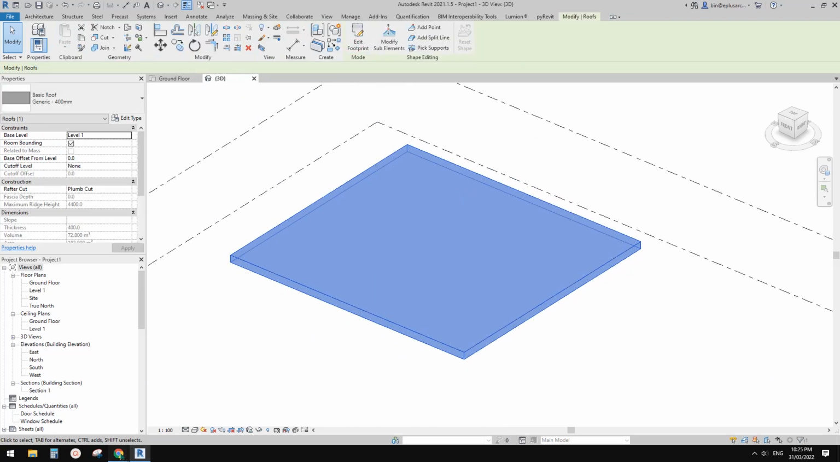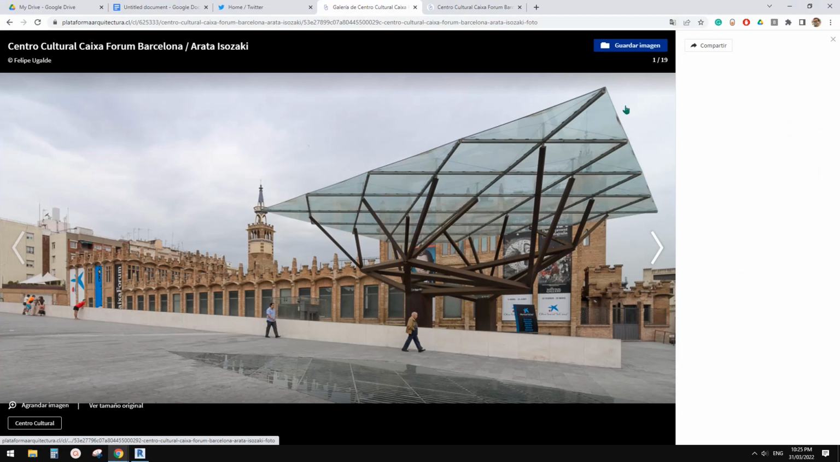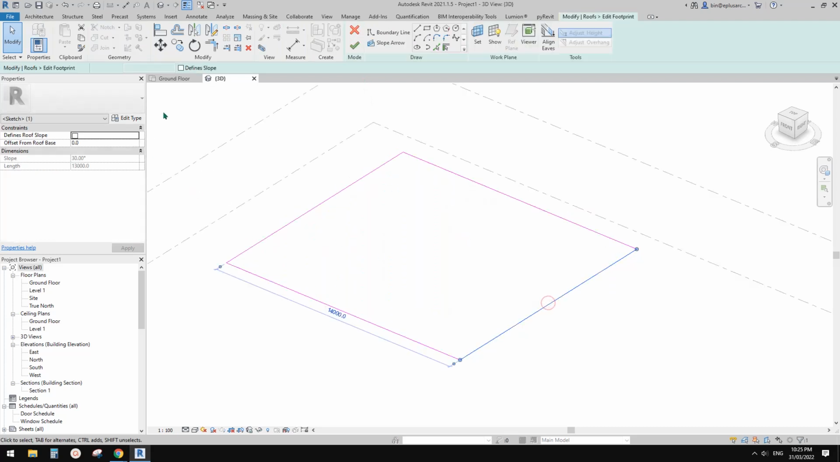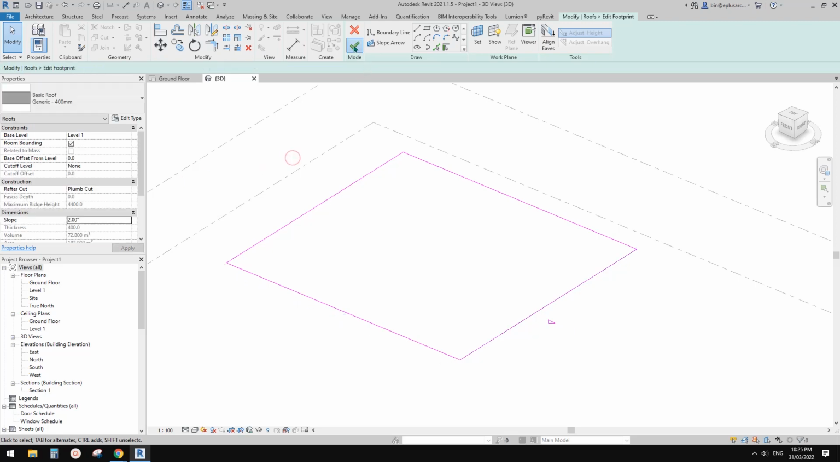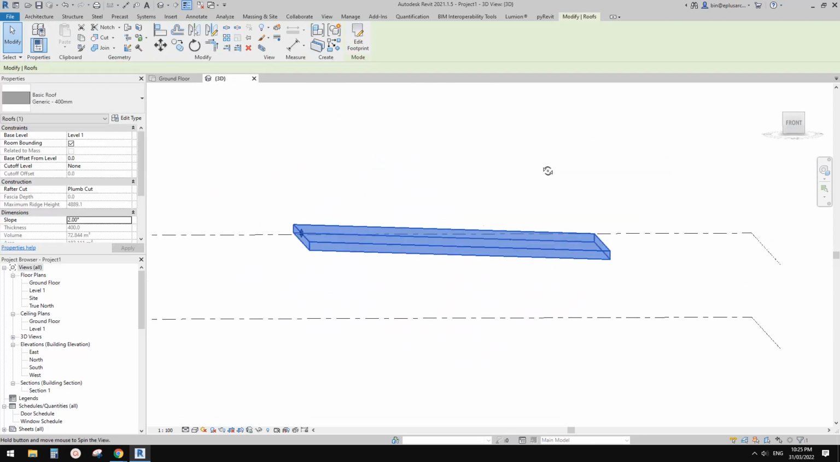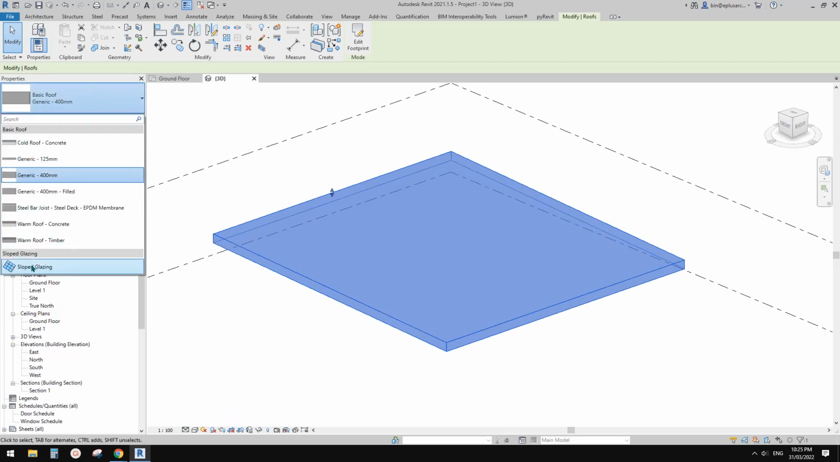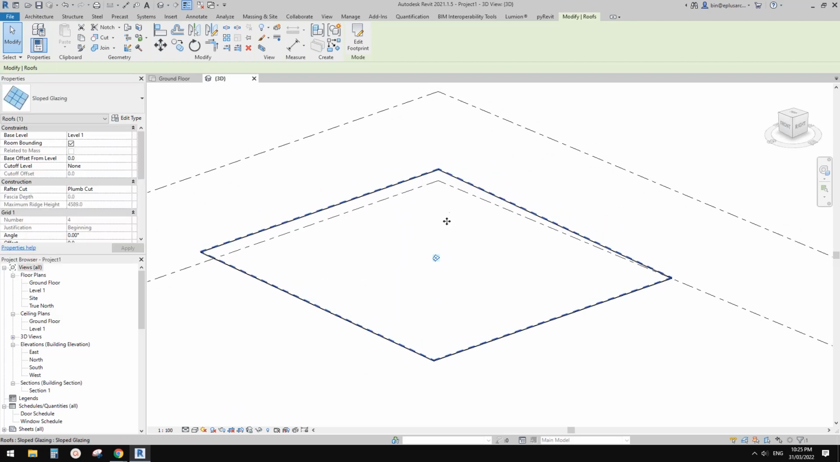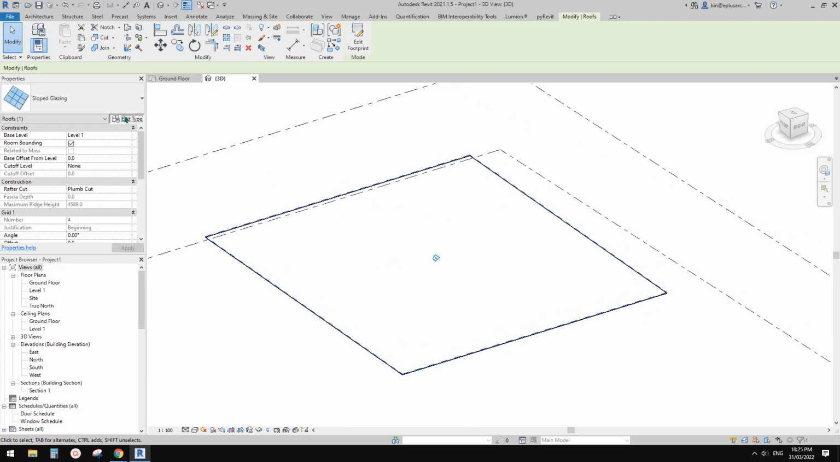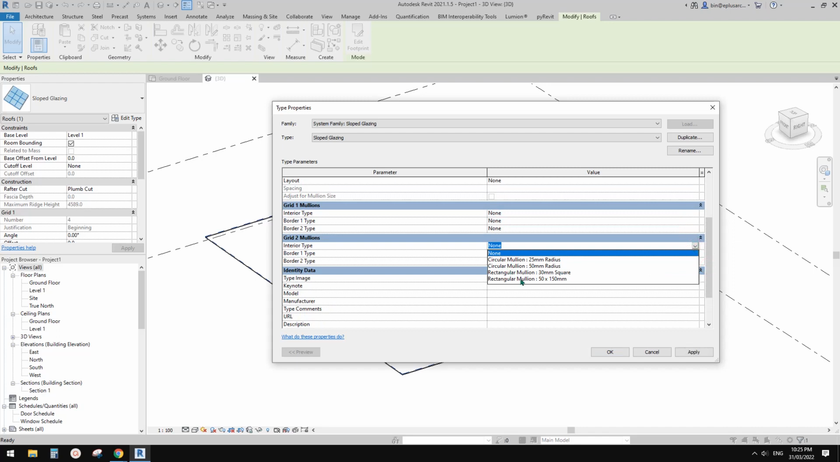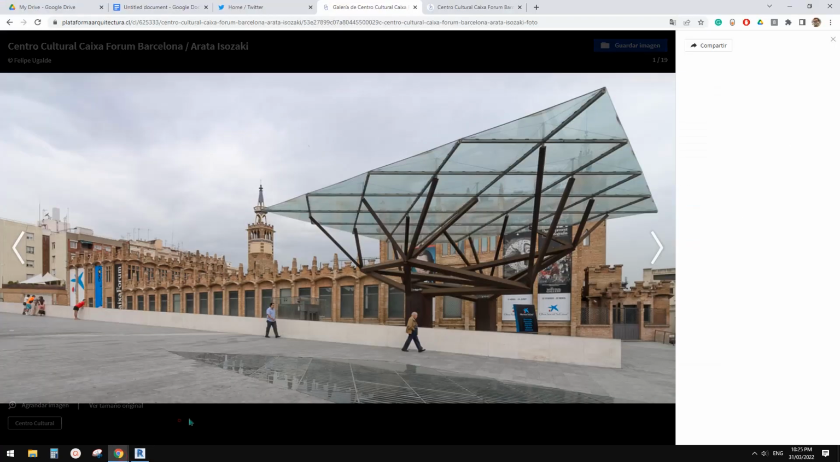In reality, you might need a little slope somewhere, so maybe I'll just add a little pitch. Okay, so define slope 2 degree, finish. That's a 2 degree pitch roof, and then I'll change this to sloped glazing. Once we change this one, we can go edit type. I'm just going to add some mullions. So let's have a look again.